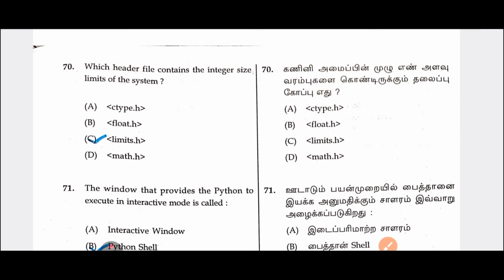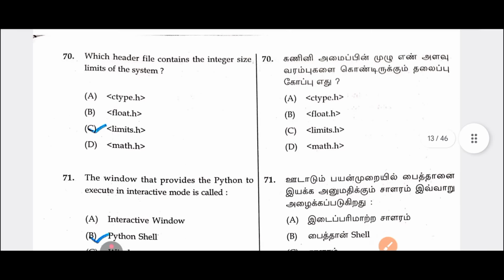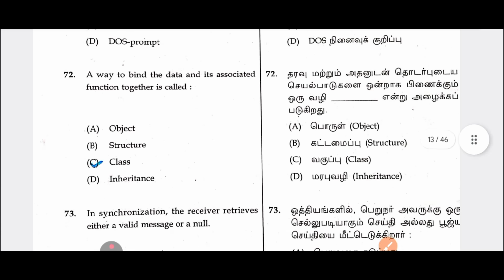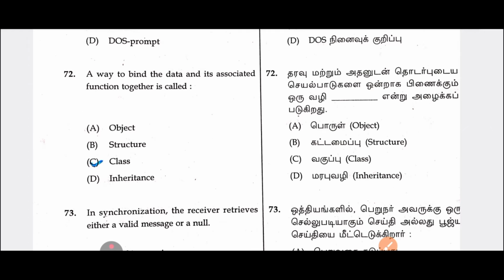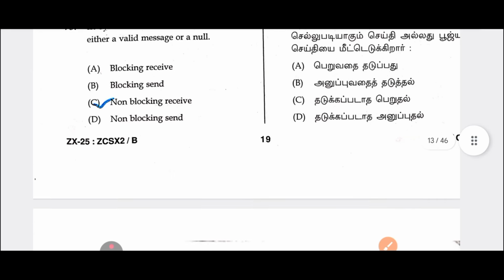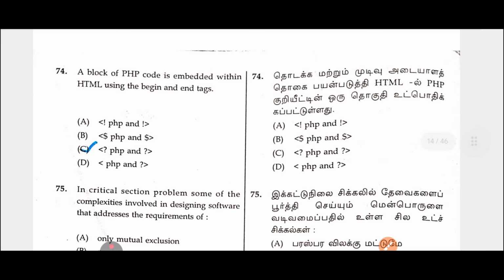Which header file contains the integer size limits of the system? Correct option is C. The window that provides the Python to execute in an interactive mode is called Python shell. A way to bind the data and its associated function together is called class. In synchronization, the receiver retrieves either a valid message or a null. Non-blocking receive. A block of PHP code is embedded within HTML using the begin and end tags. Correct option is C.